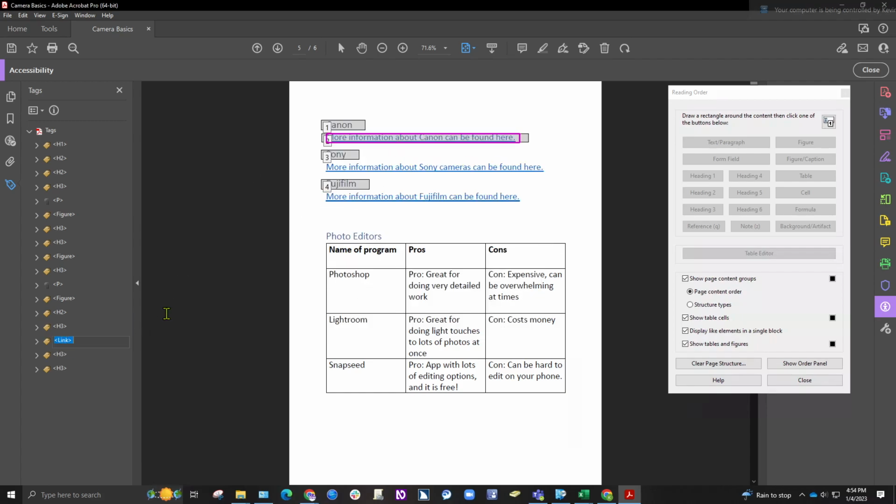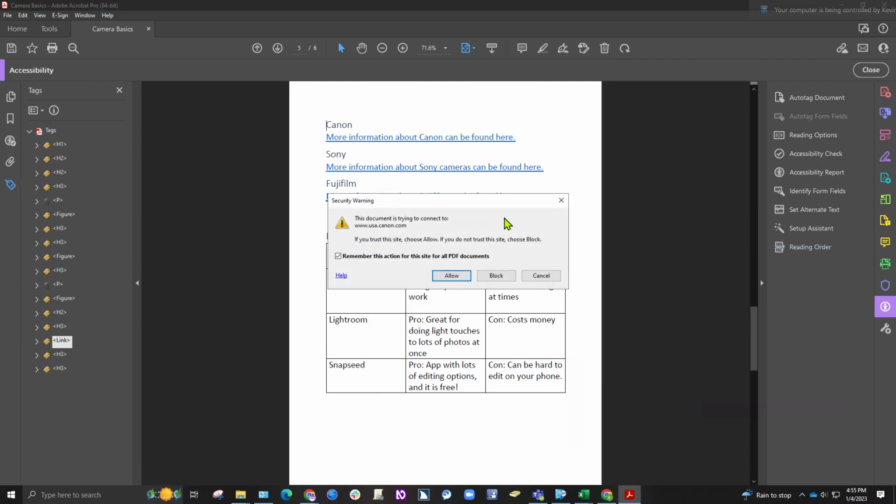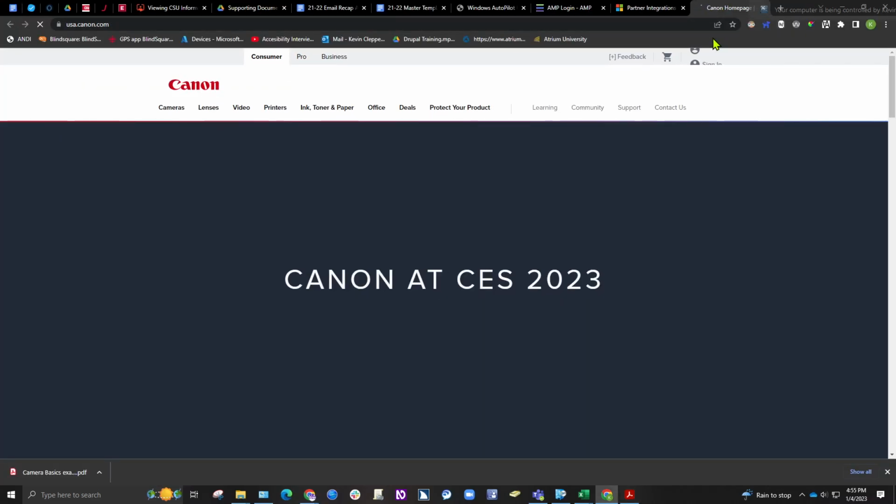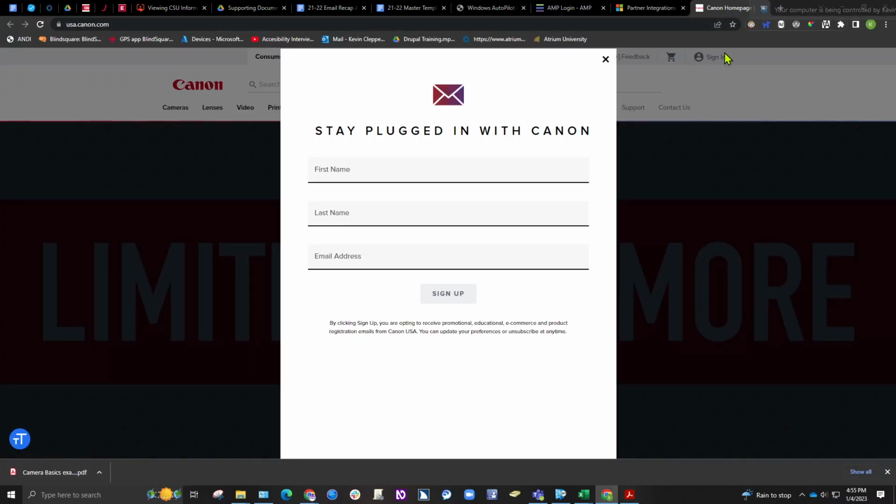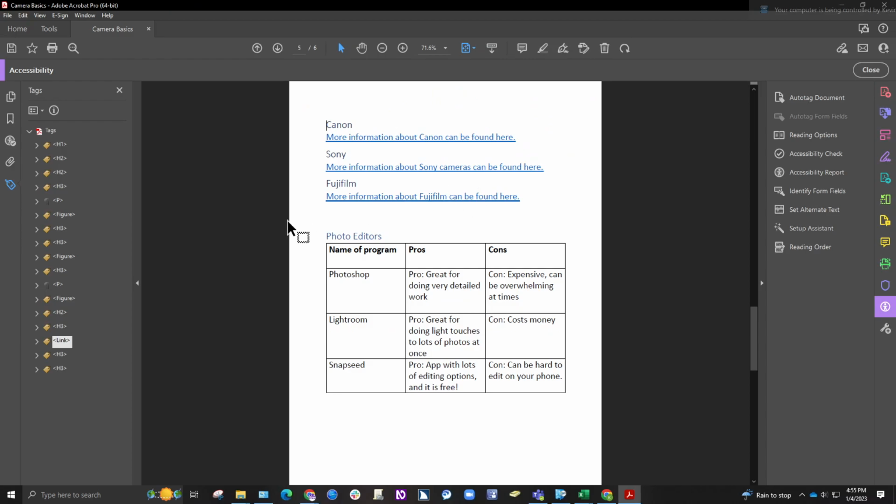close, document's trying to take you to usa.canada.com, allow, yes. All right, cool, the system works. So what you want to be sure to do is you tag it as a text/paragraph, and then you right click on the tag that's been created over here on the left side of the screen and change the properties so it's properly being displayed as a link.